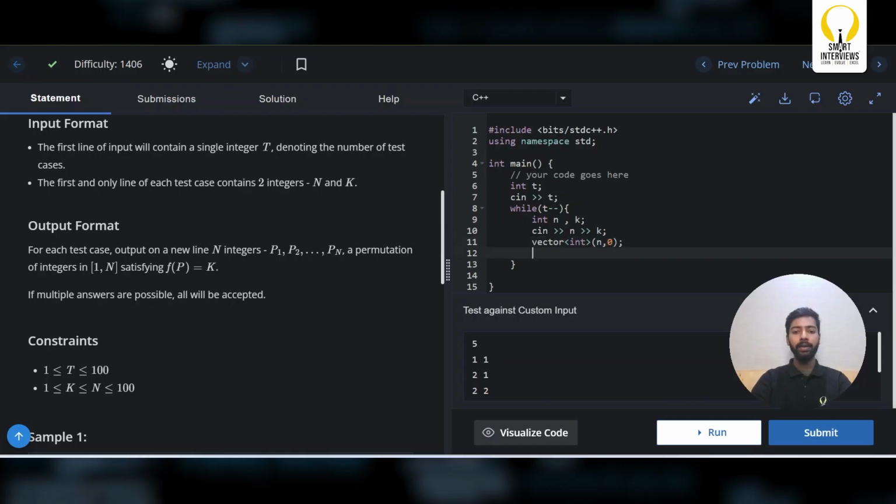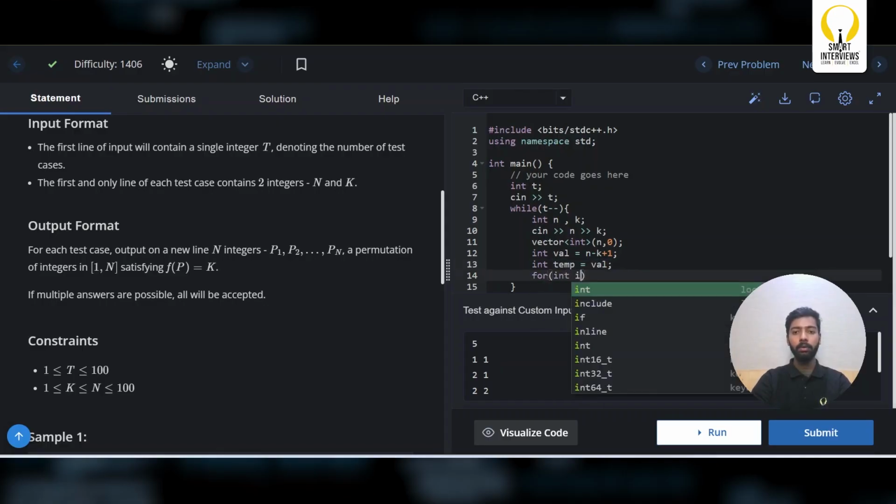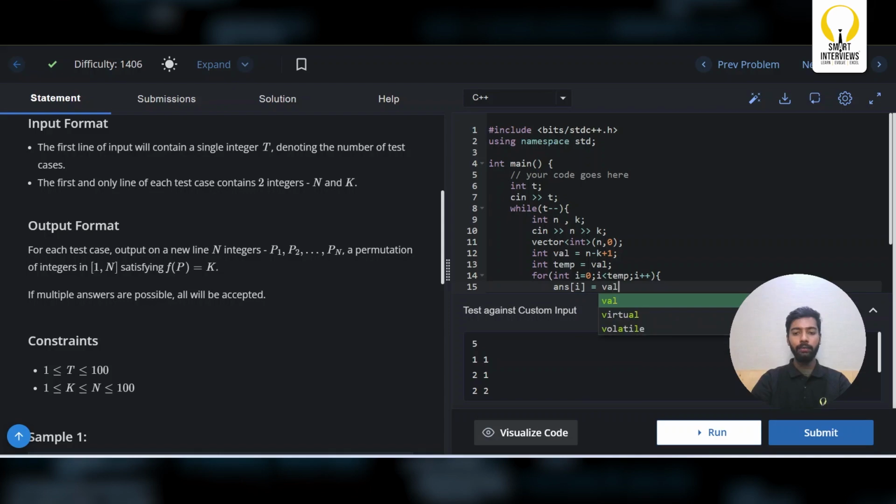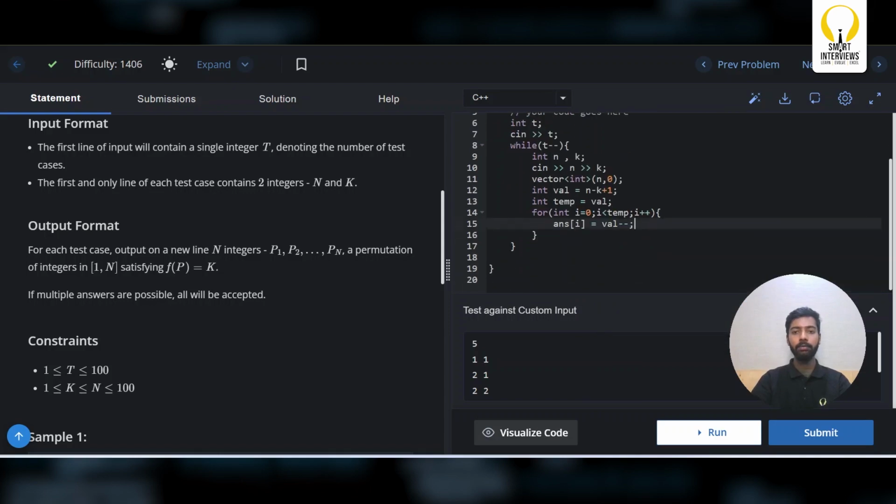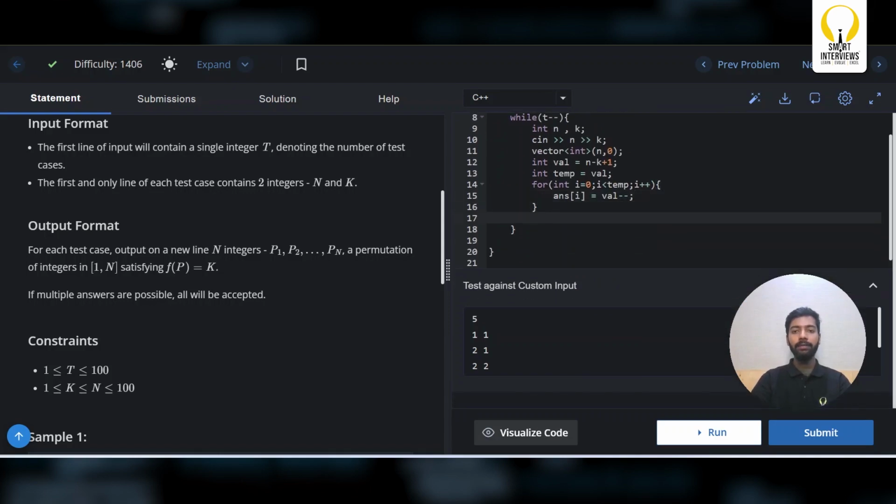Now what should I do? Find the first value. What is the value? Value equals n minus k plus 1. So let me store it in a temp so that I can use it. Now run a loop. int i equals 0, i less than temp, i plus plus. So answer of i equals val minus minus. This will take care of filling the first x elements, let's say value elements.